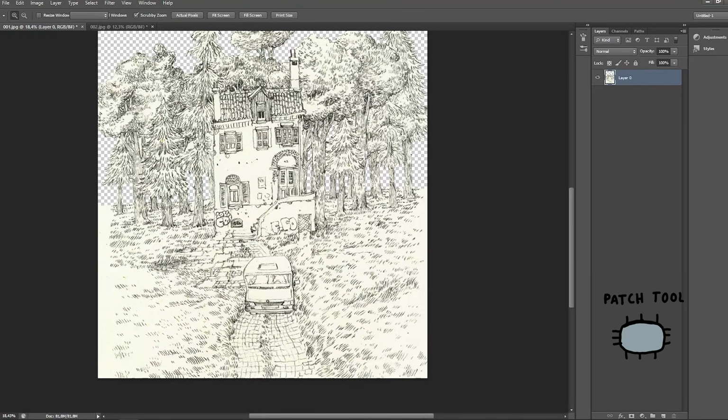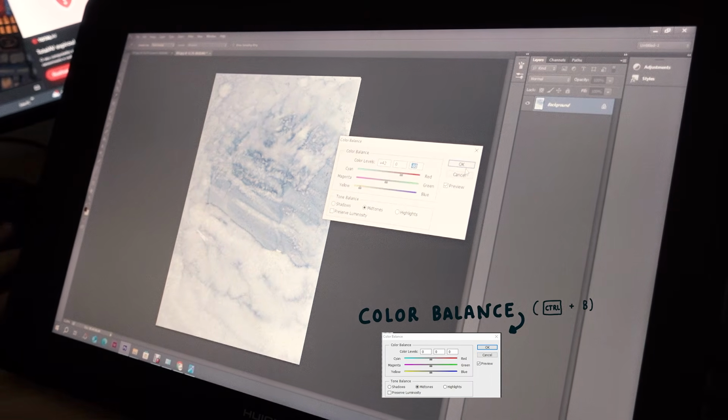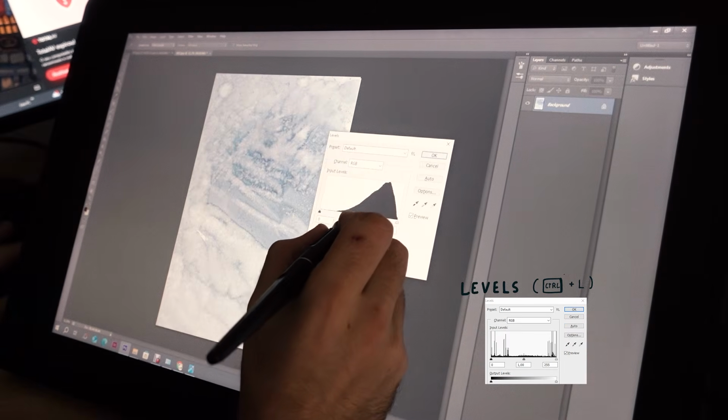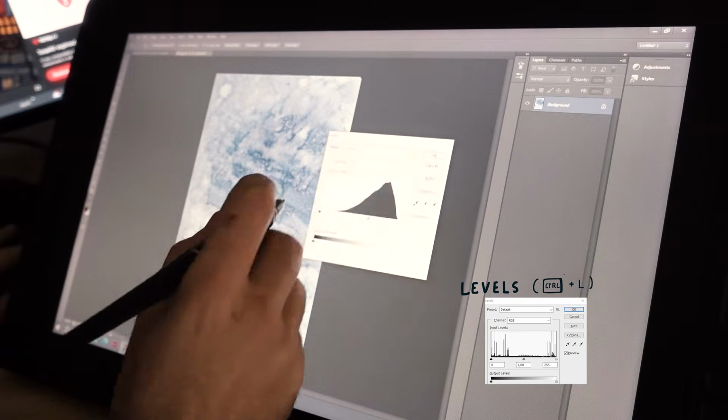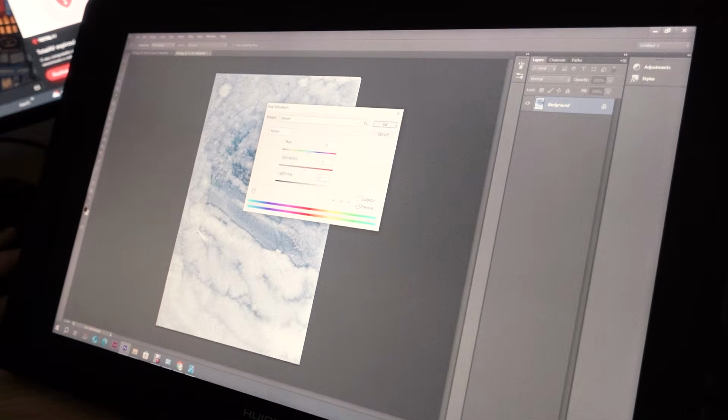Another nice tool is the patch tool, which allows us to select different parts of the texture and bring these to other places. After, we're gonna bring our texture to the sketch, but first I'm editing the texture a little bit. I just work with color balance and levels here to bring the texture to a point that I'm more satisfied with.